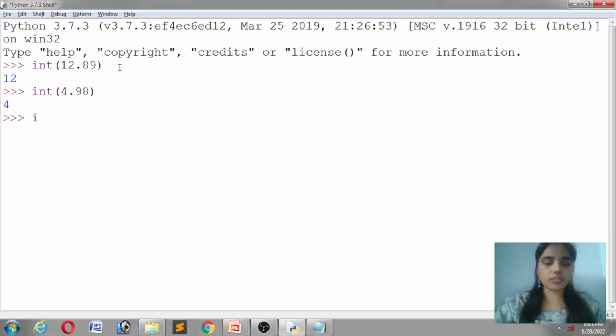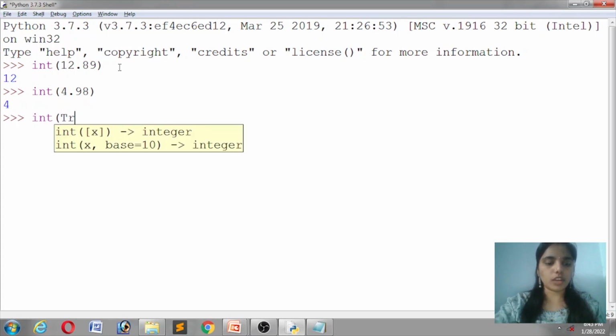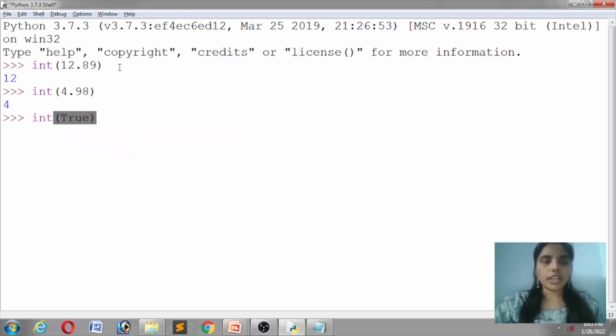And what is the second one? Boolean to integer. Give here the boolean value True. In the last session, I already told about the boolean concept. In boolean, True means 1, False is 0. So True means 1, it will generate 1. Again, int of False, it will generate 0 as the answer.